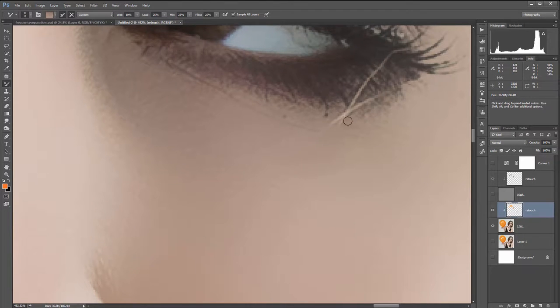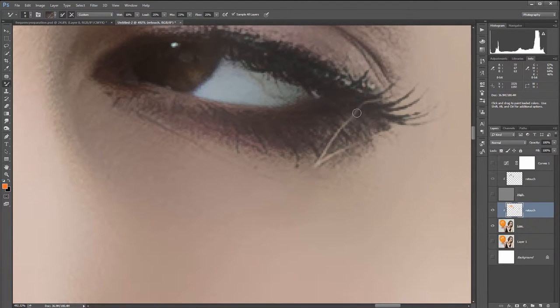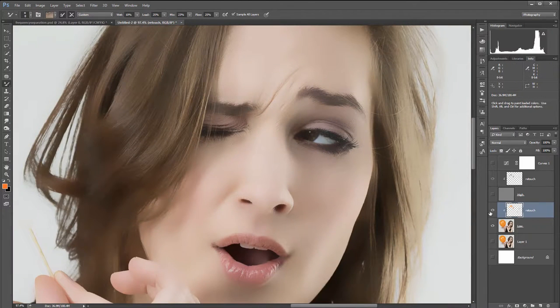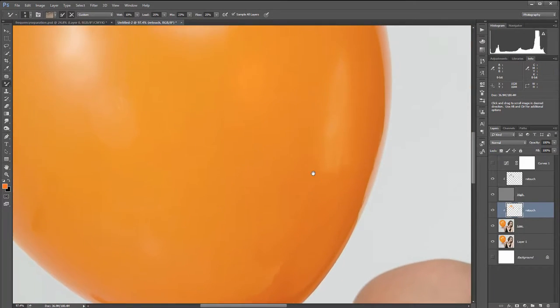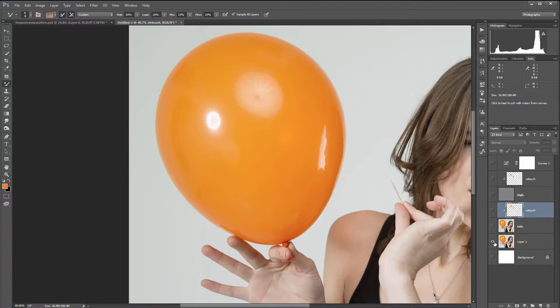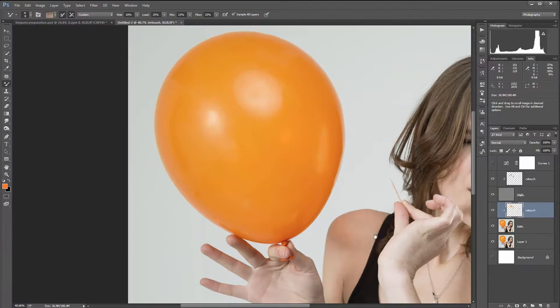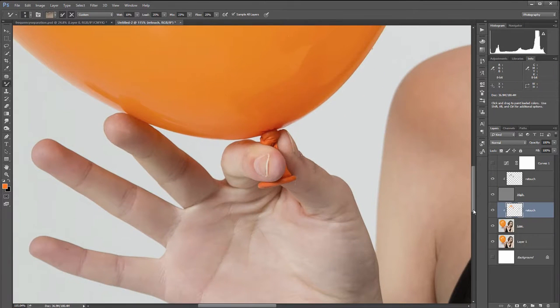So we can kind of paint out almost. Okay. So remove a bit more, but overall you can see we have it removed. So before and after, nice skin retouching. Okay, let's look at the balloon. Before and after, we just remove some stuff, like, for example, the finger. Same, before and after.